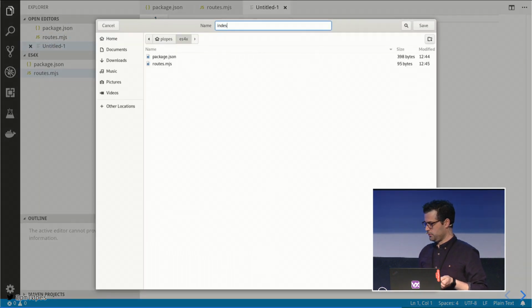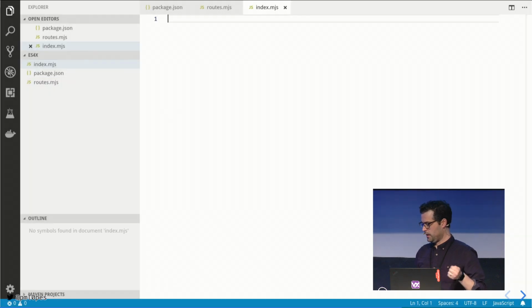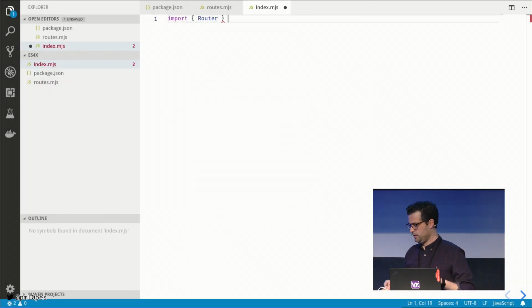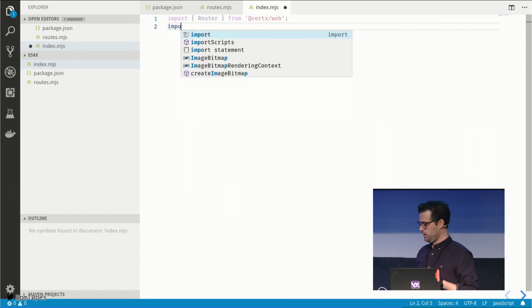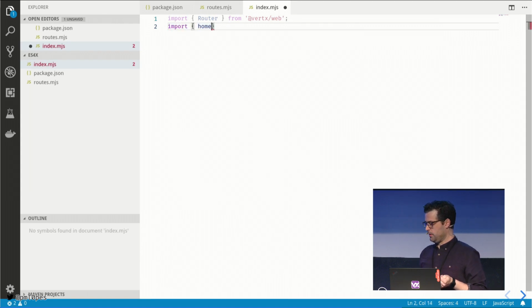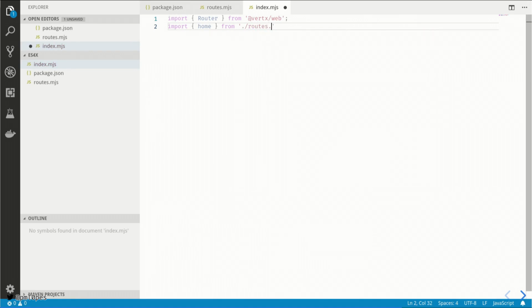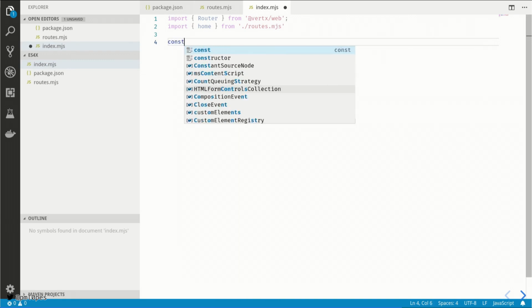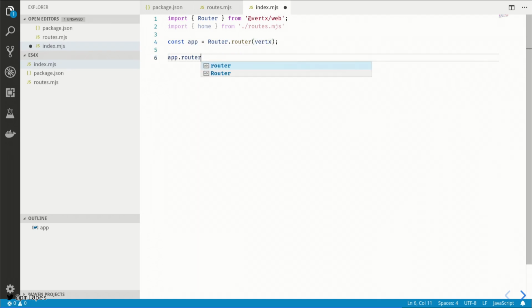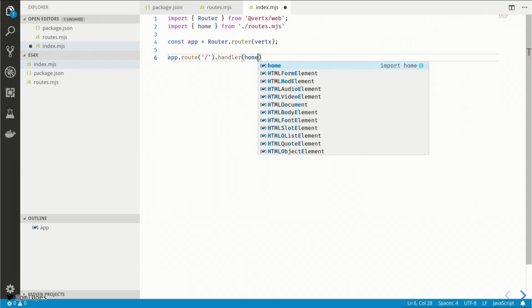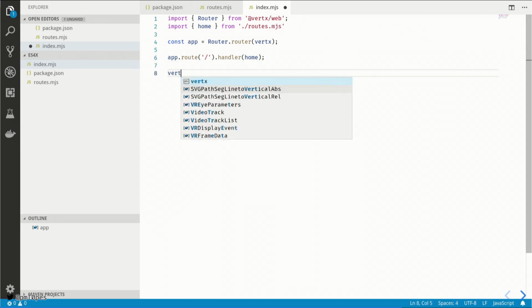And of course, now I need to bootstrap a server, so I create the index, which is like my main application. And again, it's just to import some code from the Vertex library. I now import my route from the module I just created, from routes. And now I just bootstrap my application, so I create a router. It's kind of the same idea as the Express server. So I now create a router, a route on home, and I just pass my callback.